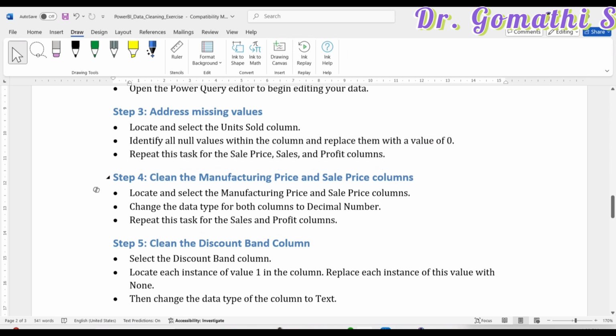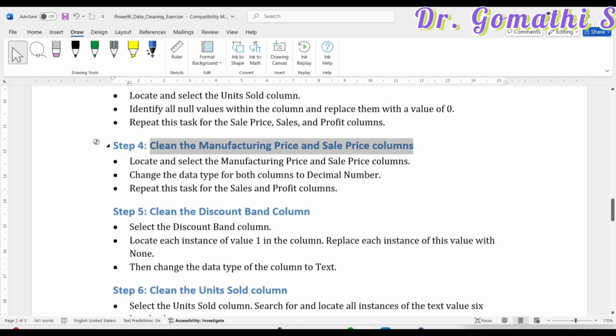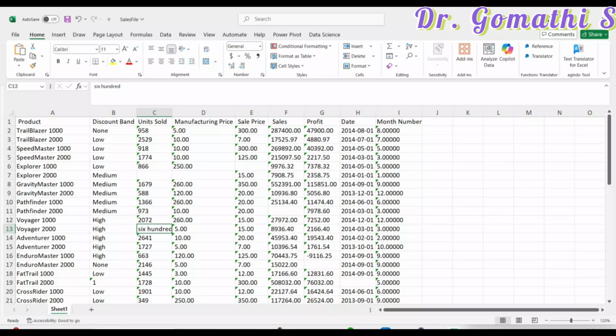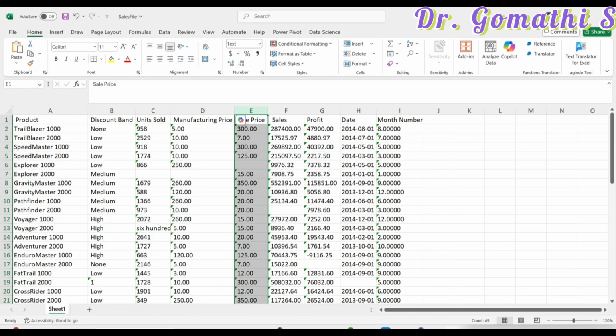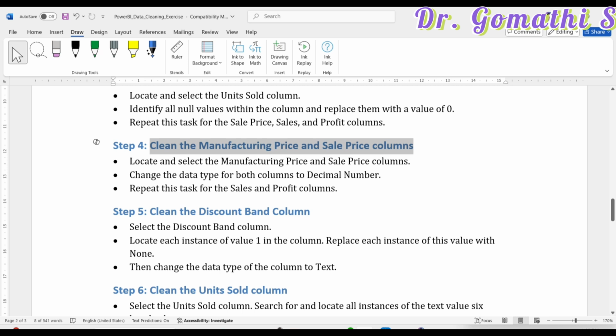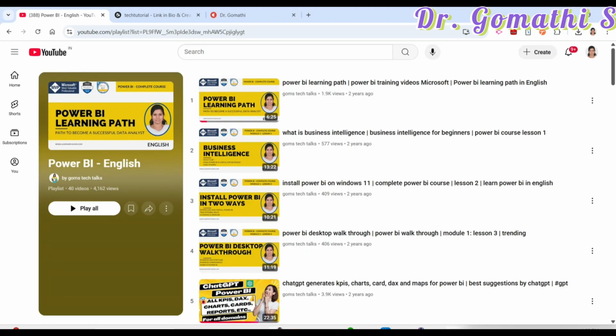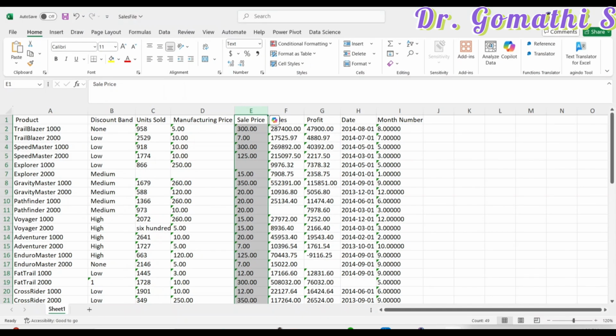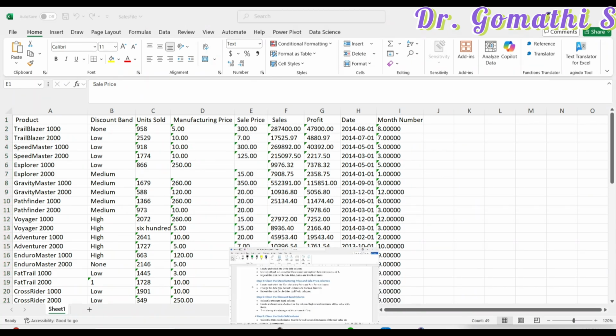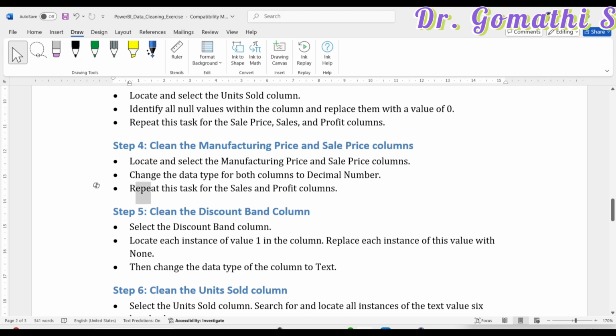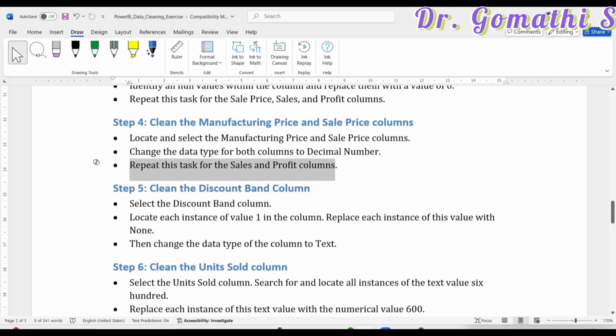Okay, and then you have to clean the manufacturing price and sales price columns. So where are the manufacturing price and the sales price columns? Here you have to locate and select the manufacturing price and the sales price. You have to change the data type for both columns to decimal number. When you import it in Power BI, you may see that. Okay, so see the difference there. And then next, repeat the same task for the profit column.